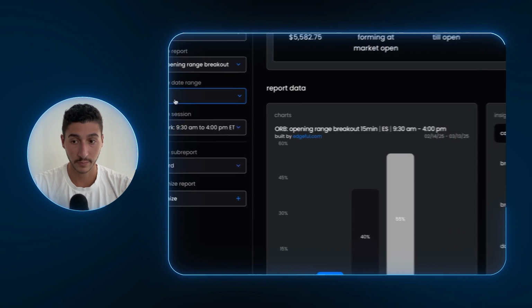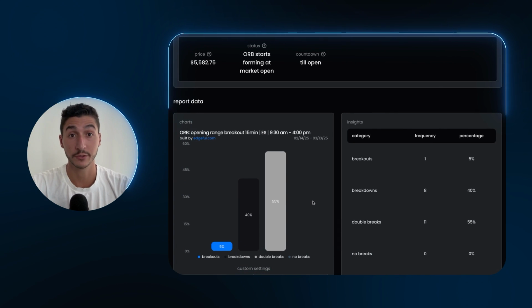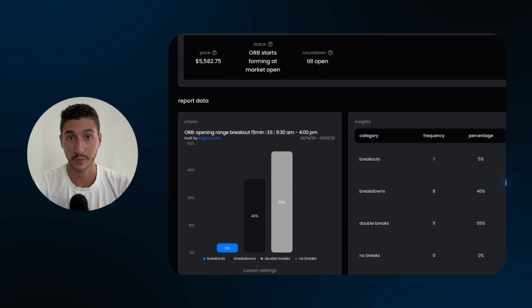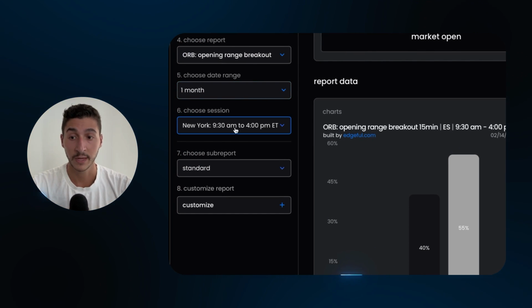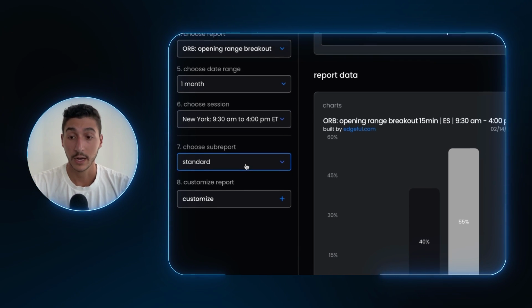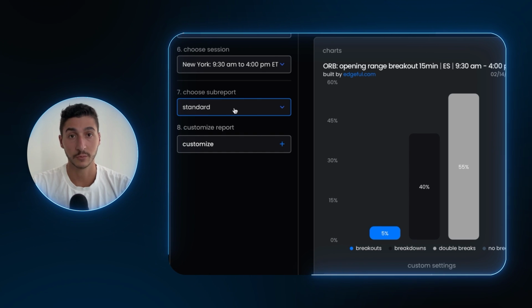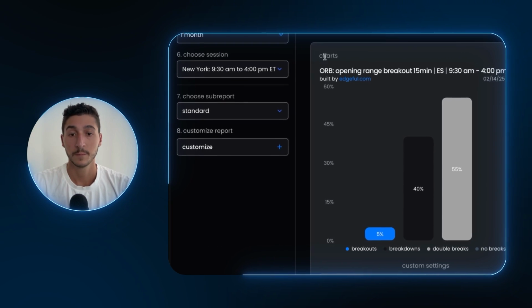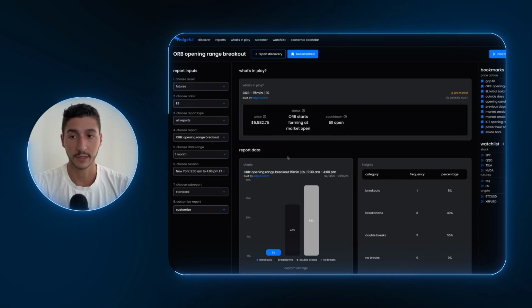So I really want to mention that when you're looking at these results, they are going to change very drastically. Typically we recommend looking at the last 6 months, and then we're looking at the New York session here. We're also going to be covering a few of these sub-reports as well, so make sure to watch this entire video. It will be extremely helpful for you to take advantage of this report.